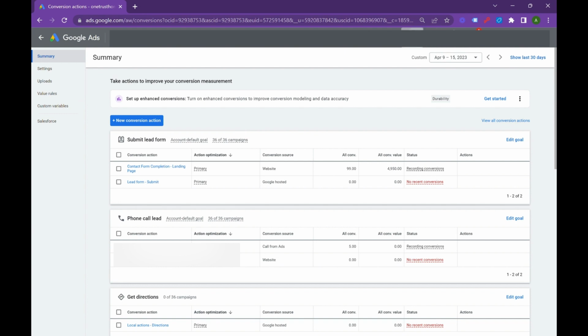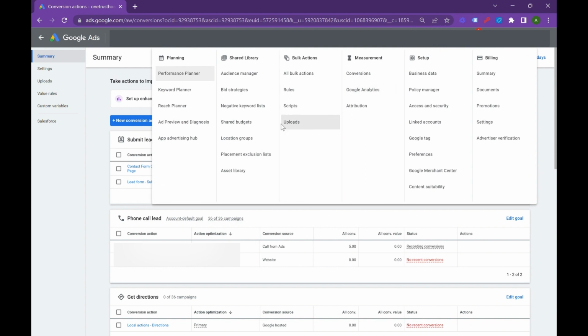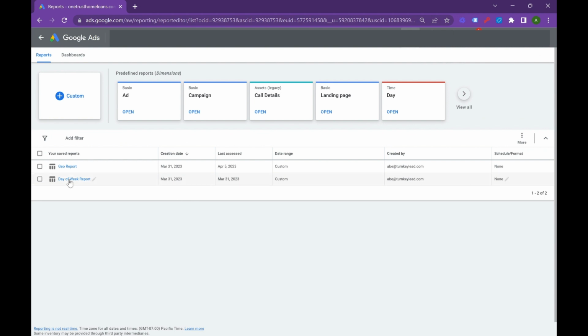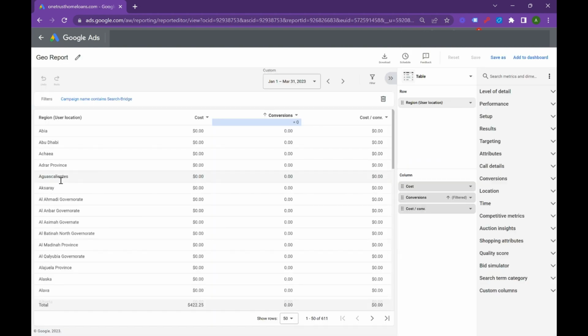And then, the next thing is going to be going into your reports and building out reports that actually show you what's really going on in your account, right? So build out a geo report where you can filter cost, conversions, cost per lead, and then show what regions you're serving, right? Because a lot of times Google will serve your ads outside of your targeted geos or your targeted states, and there's a lot of waste out there.